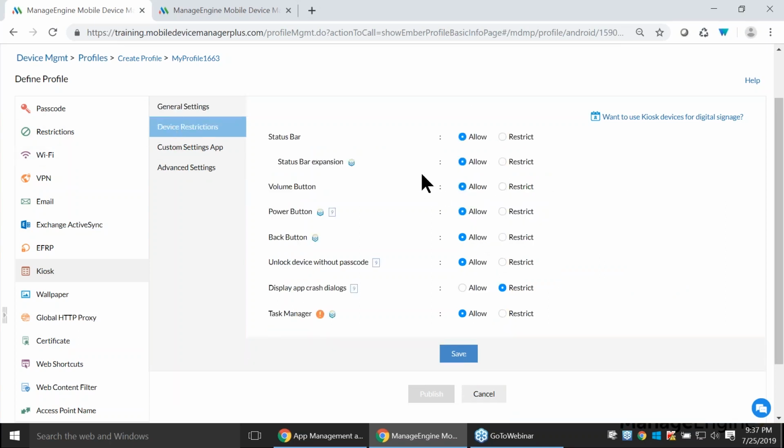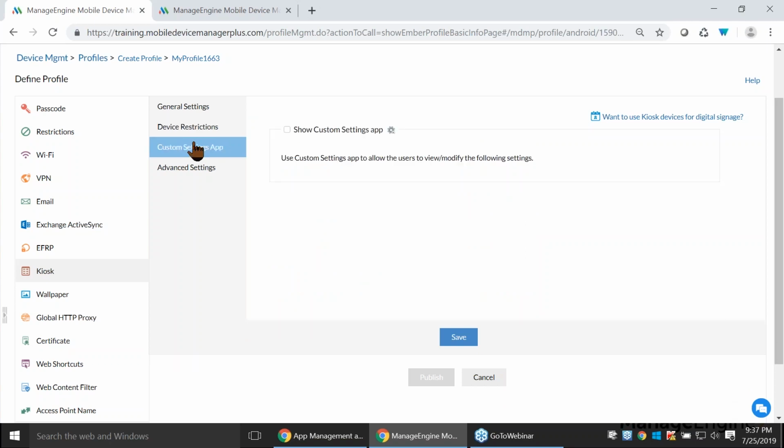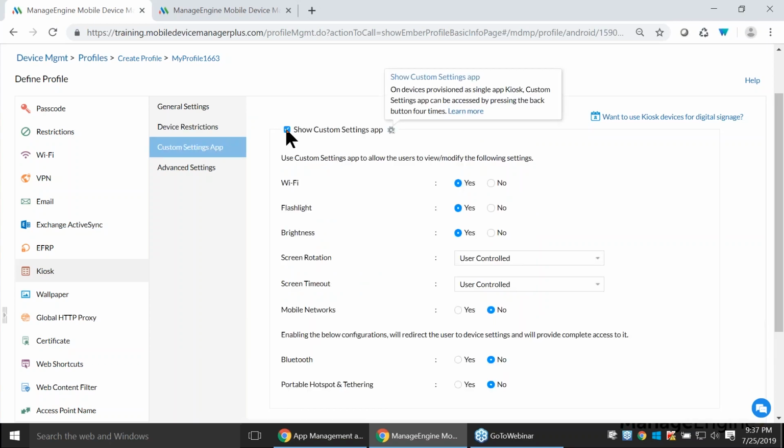You can place some device restrictions, whether they are allowed to expand the status bar, whether they are allowed to use the power button, volume button, everything can be restricted. You can also enable the custom settings application. I have to say that we have not added the settings app, in which case the user would not have access to any settings at all. In case they would like to make some changes, you can enable the custom settings application as well.